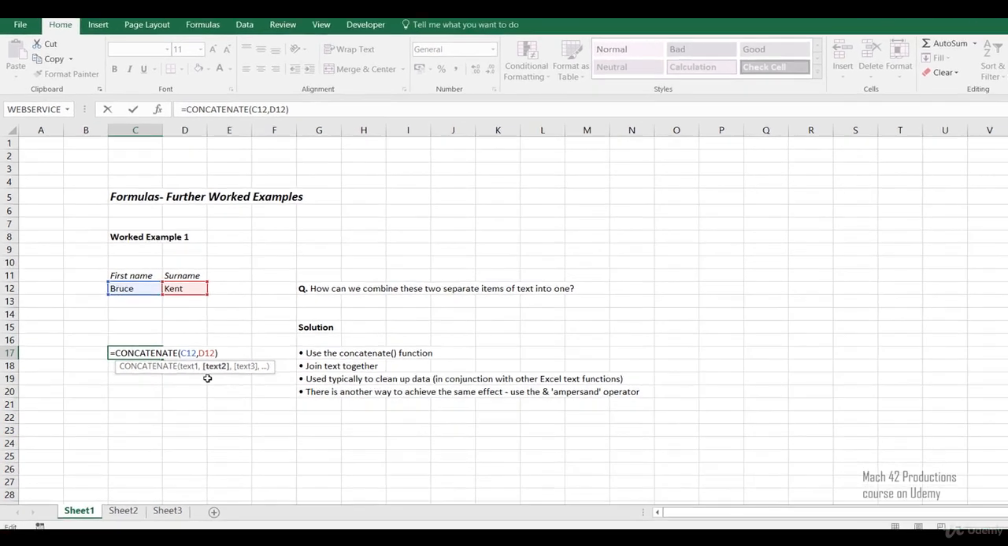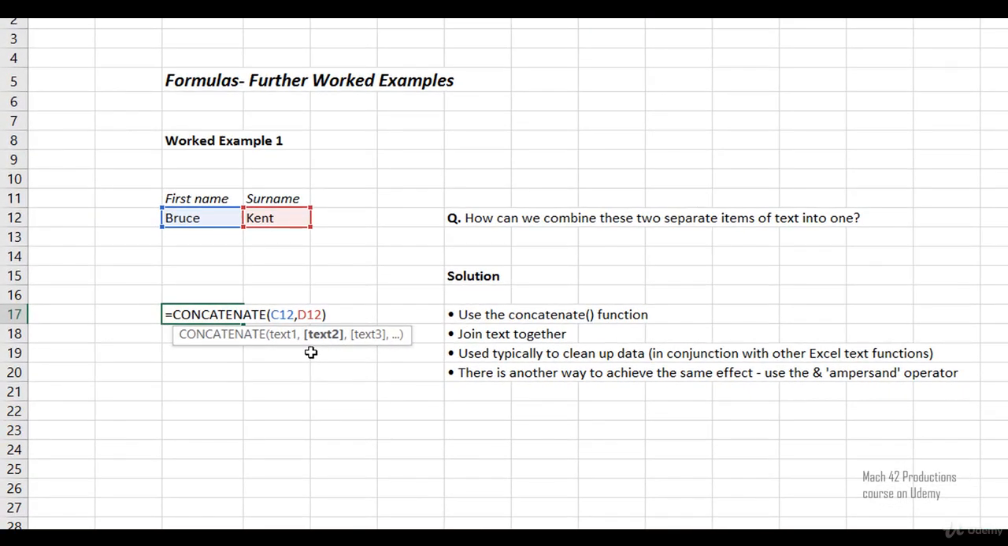Now, to do spaces in the concatenate function, you use double quotes. So you put a double quote and then a space and then a double quote again. So double quote, space, double quote, then you press comma, because right now if you don't press comma, you'll get an error because Excel will treat this all as one and it won't recognize it properly.